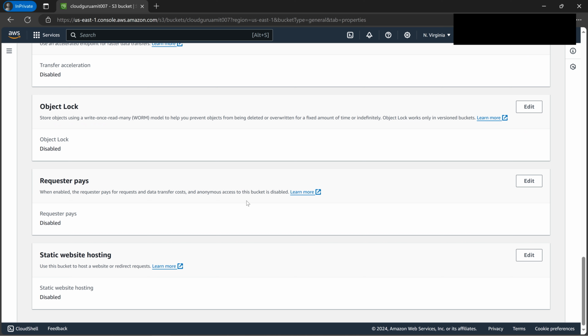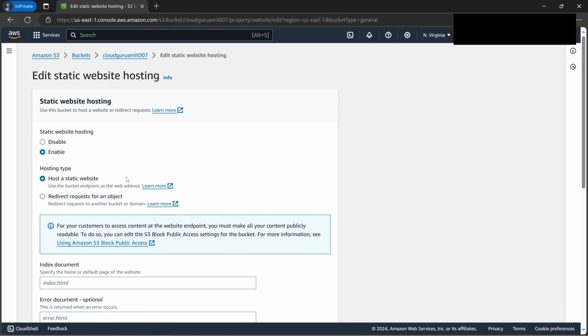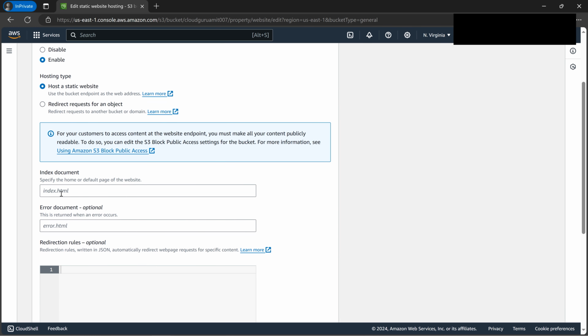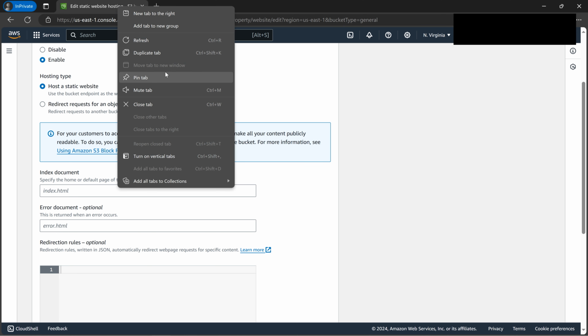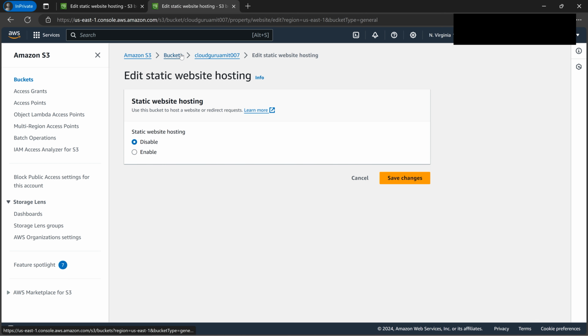Then we need to scroll down all the way to the bottom, and here we can see that by default the static website hosting is disabled. Let's click on edit. Let's now select enable. So here, as you can see, we need to mention the landing page and the error file exactly how it is. So let's duplicate this. You can name it anything basically, but the file should be in our S3 bucket.